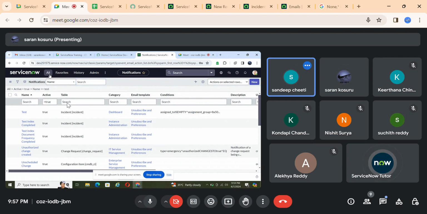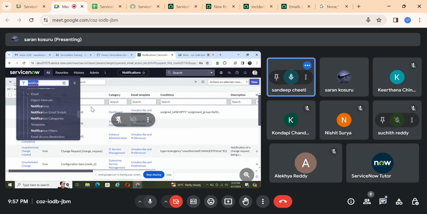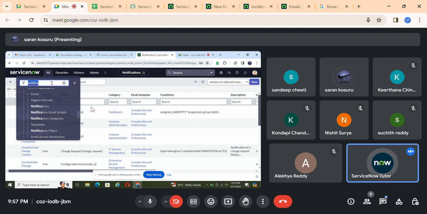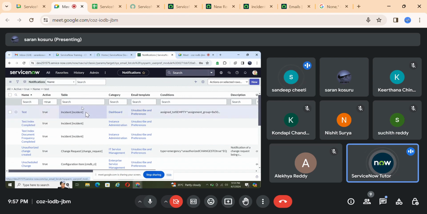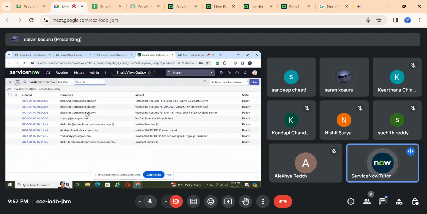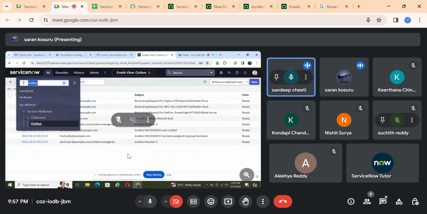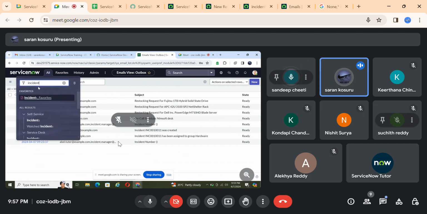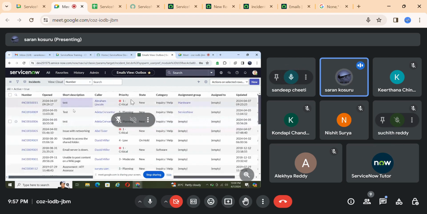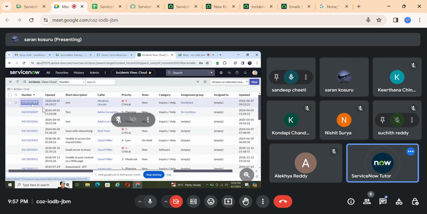But still, the previous notification is the out of box notification which got triggered, because we don't have that template. Our preview notification will be different because we don't add any kind of templates over there. Okay. So now if I update the incident, I will get the details in outbox, right? Yeah, let's update that.